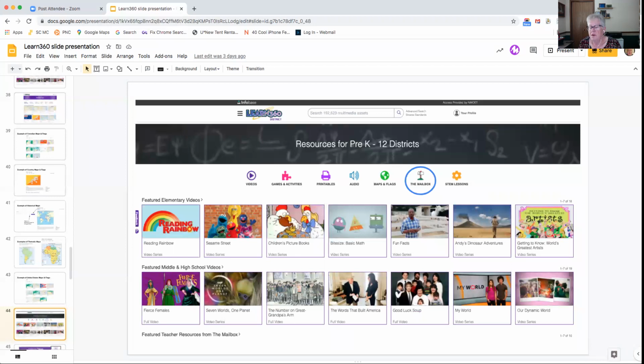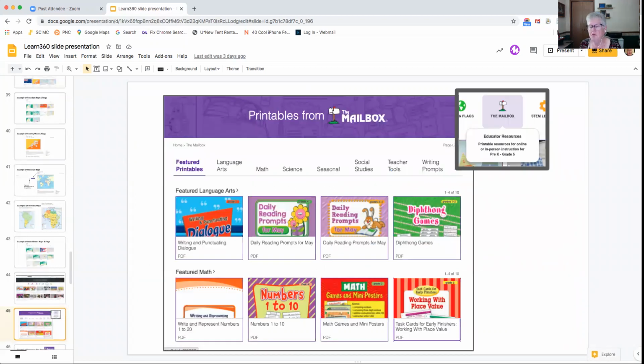And on to a very unique resource called the Mailbox. There is a website called the Mailbox, created by two teachers who felt there weren't enough resources out there for educators for grades pre-K to 5 to be helpful to teachers. So many years ago, they created this website, and you can go there. It's a free website, but there are not a lot of the resources, the whole collection. You would need the premium subscription, but Learn360 has purchased rights to the entire collection.